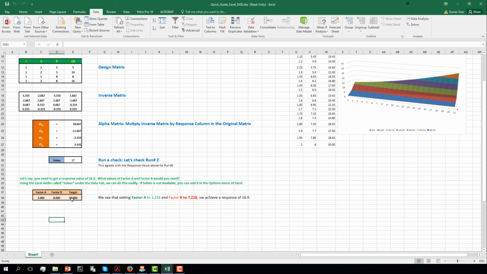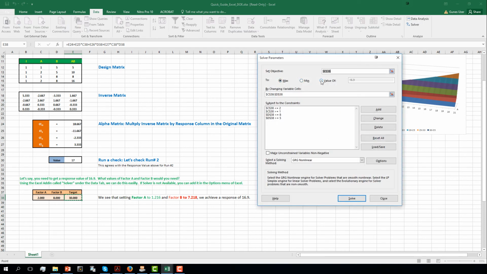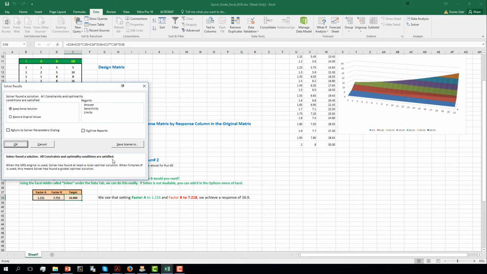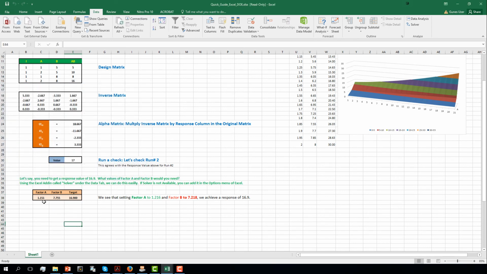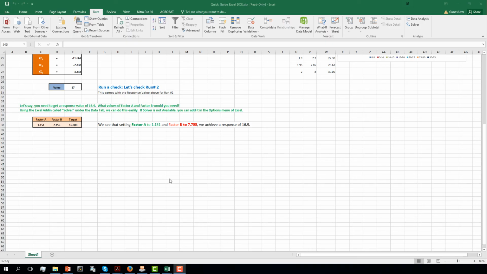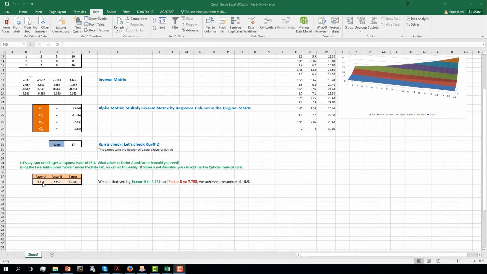The other use of solver is that if you want to find a particular value, you can go to solver again. Instead of finding the maximum, you're going to say find a value of 16.9. So you're going to enter 16.9 and say solve. It's going to say the solver has found a solution, and it's going to tell you that 1.151 and 7.755 are going to give you 16.9. So now you have found your factor A and factor B that maximize the response.